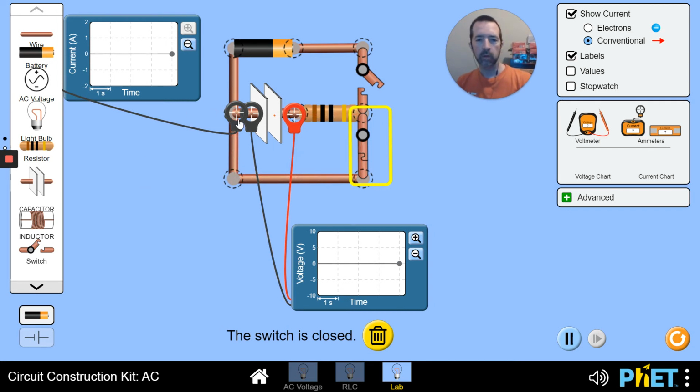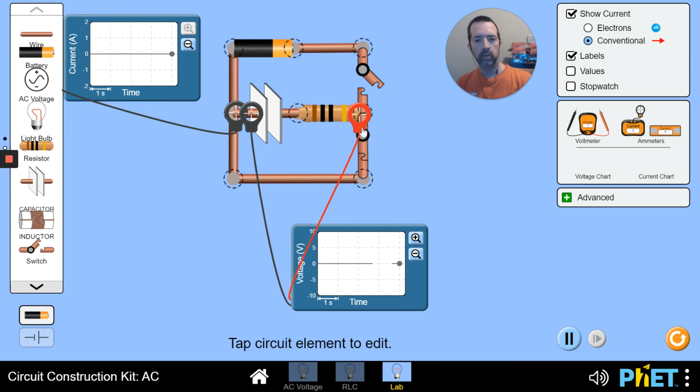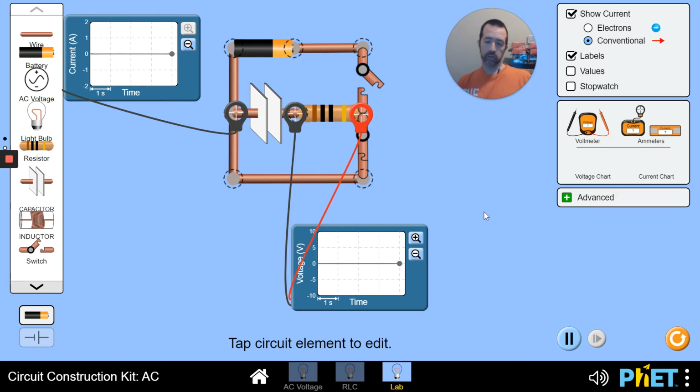And the one other thing I want to demonstrate here is that I'm going to leave the current probe there. Instead of measuring the voltage of the capacitor, I'm going to measure the voltage of the resistor. And you're going to see a difference here. That's because the voltage of the capacitor depends on the charge Q, but the voltage of the resistor depends on the current, right? V equals IR for resistors.